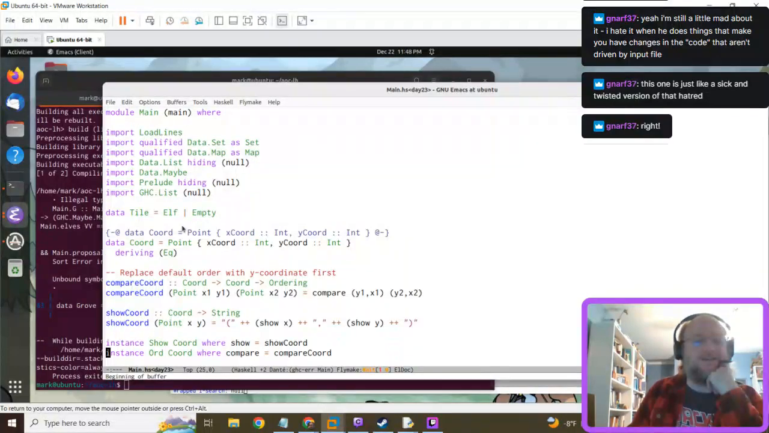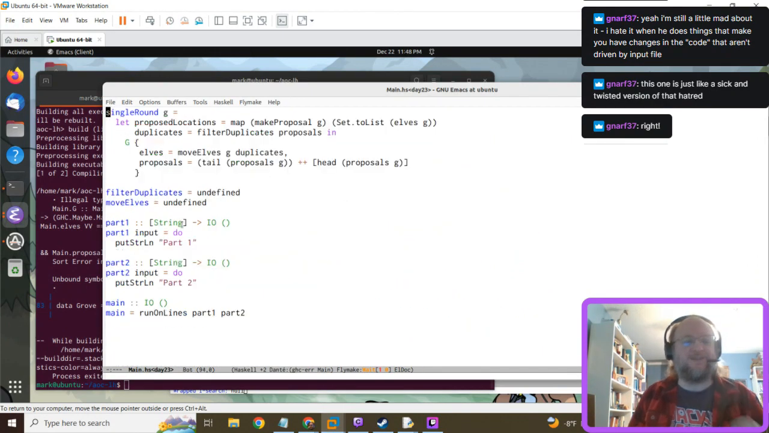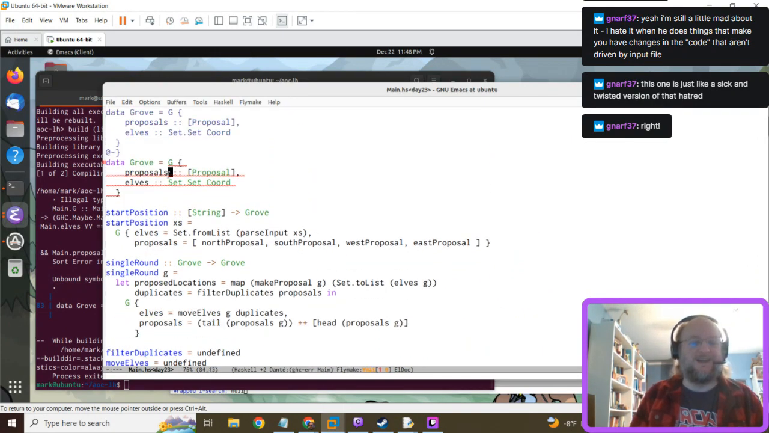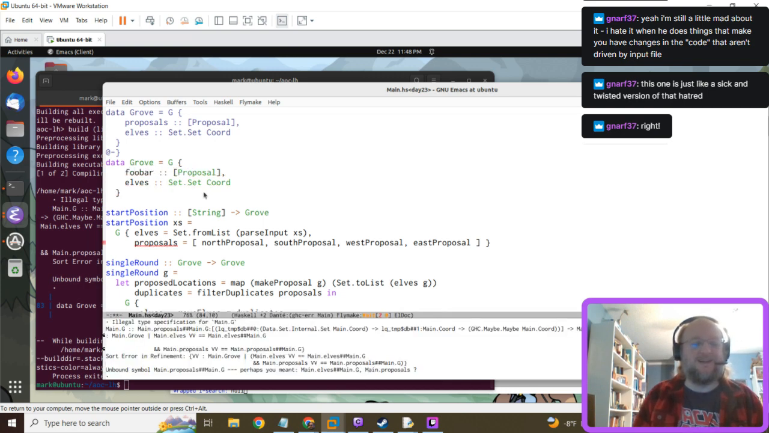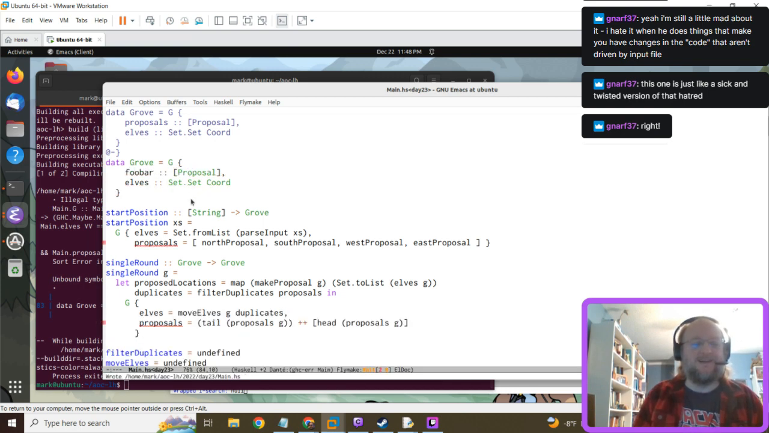Do I need to call it something? What if I call it foobar? You've got to be kidding me.